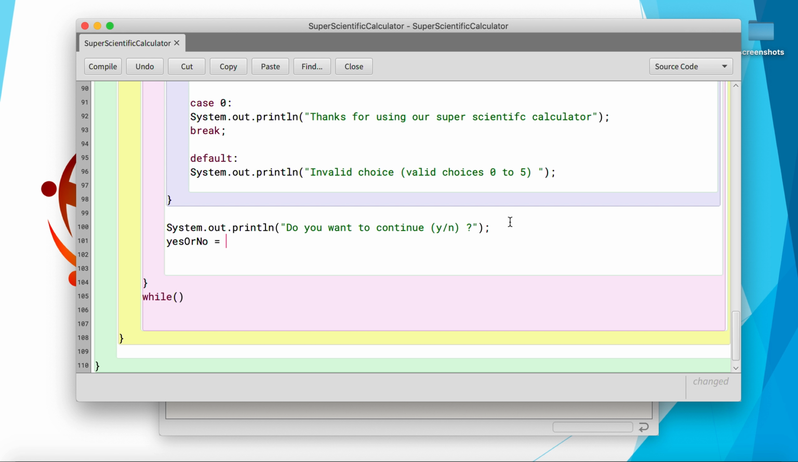So how do you take yes or no from the user? You would have learned that in order to take a character from the user, you have to use next, and then charAt(0). This is how you take the input. You have to make sure that as long as yesOrNo is equal to yes, you can keep repeating it, or you can also check whether it is capital Y. If it is anything other than that, you can just exit.